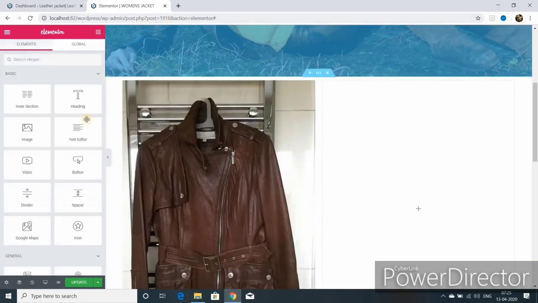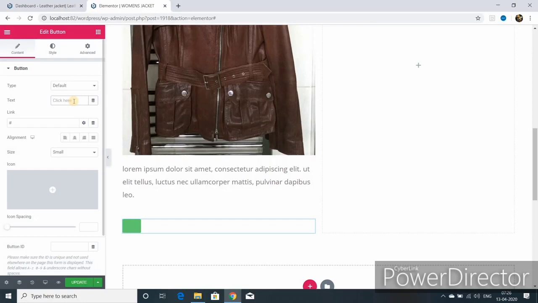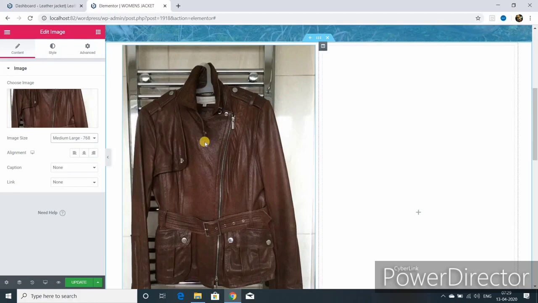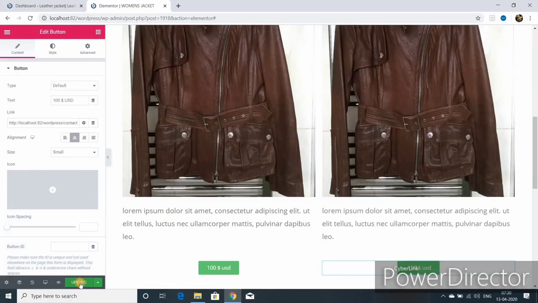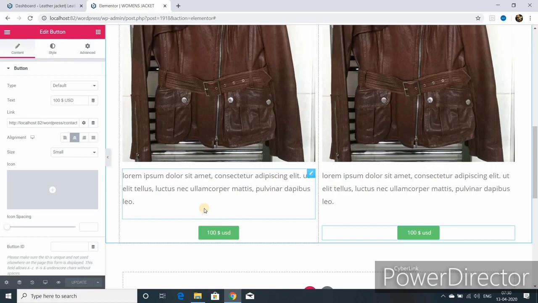I can go there. Now I want to show the price of this jacket. I can put the price here. Here you need to give a link, so that when the visitors see the image, they will see the description about the product, the size. There is one more column, so here click on update.